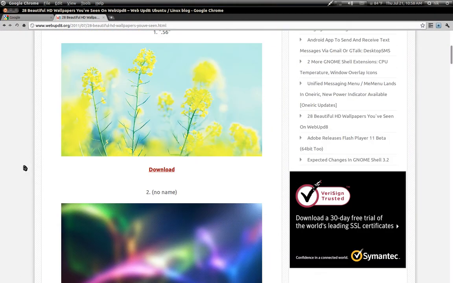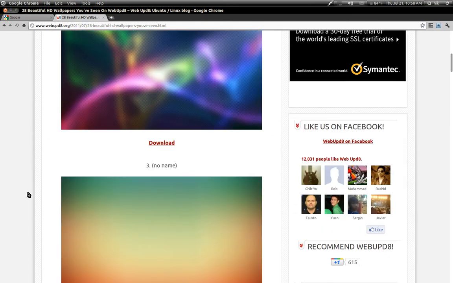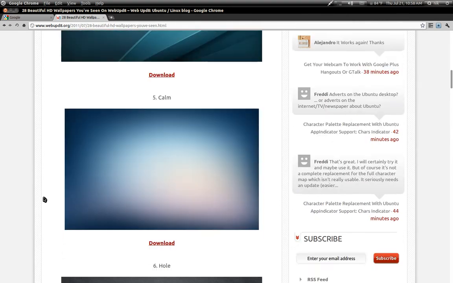So a couple days ago, Web Update posted a little article about cool little wallpapers and stuff, and a couple of them were these little gradient blurs, like what I'm talking about. So I'm going to be showing you how to do this today.